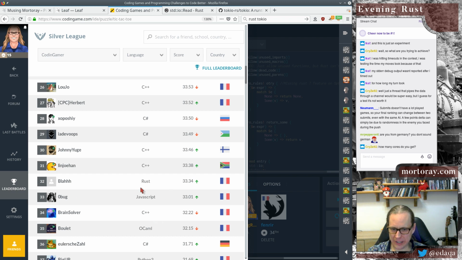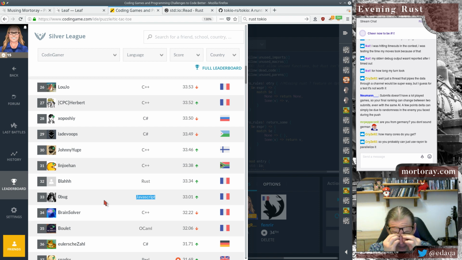Okay, but this one here, JavaScript at 33 is a good indication that there is a way, some heuristics or some calculation that we can actually improve the score, because there's no way this JavaScript one is solving thousands of iterations.